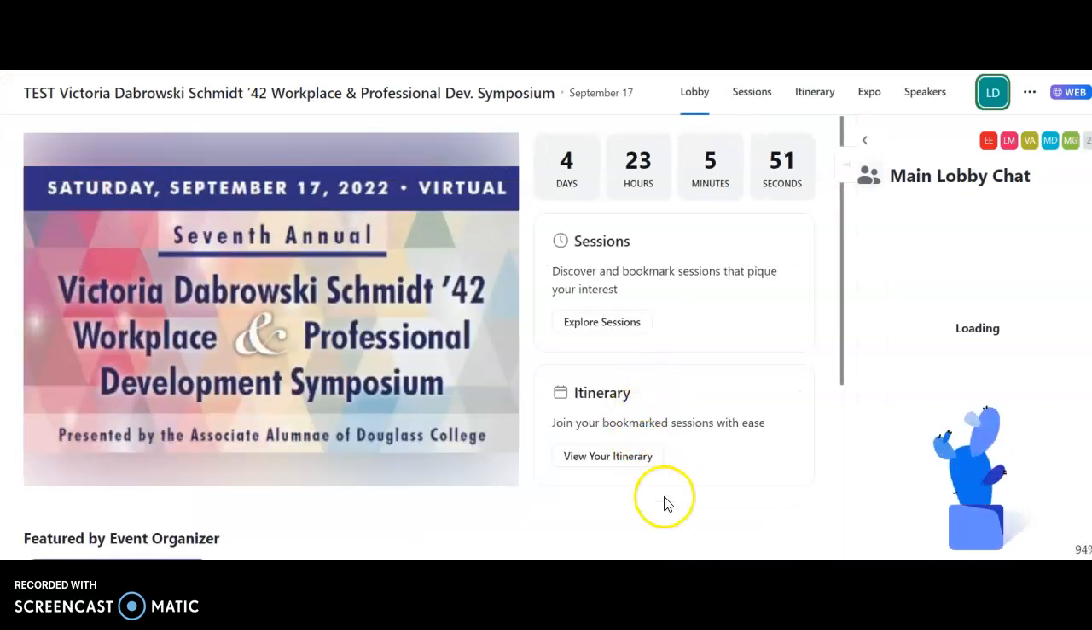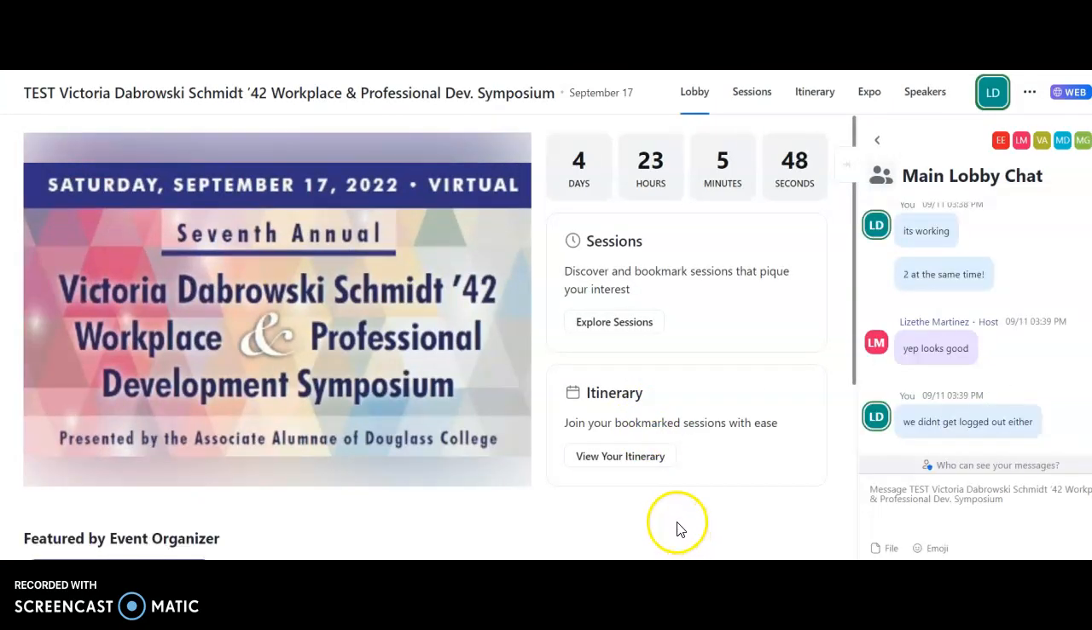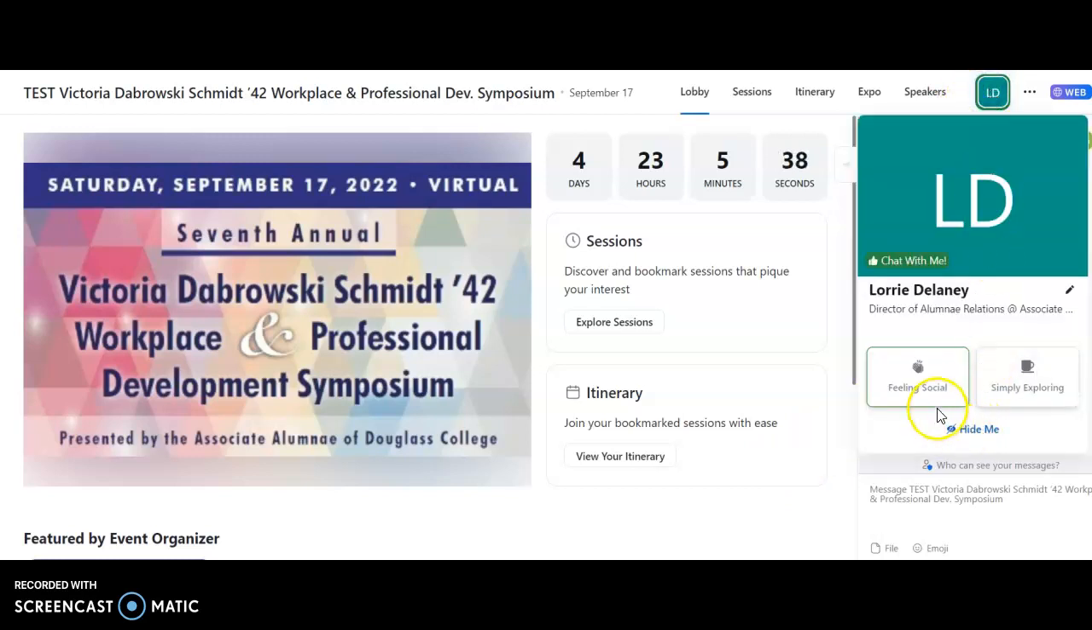So I'm going to go ahead and click Join Event, and this will take you into the lobby for the VDS Symposium. So you'll see that there is a chat over to the right. You can click on your profile icon and choose either Feeling Social or Simply Exploring. And what this will do, it will put a ring around your icon, which tells people that you are open to network. So you'll be able to exchange contact information. But if you're simply exploring, it means that you would not be open to networking.